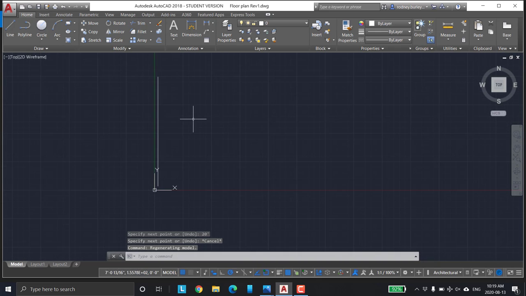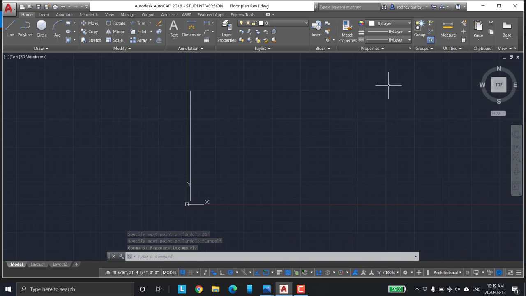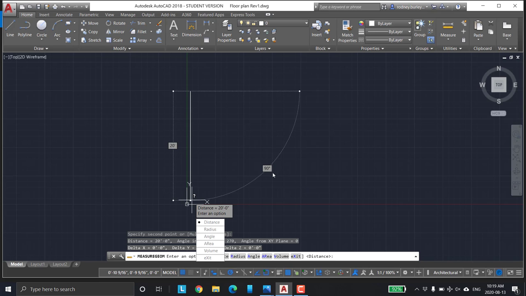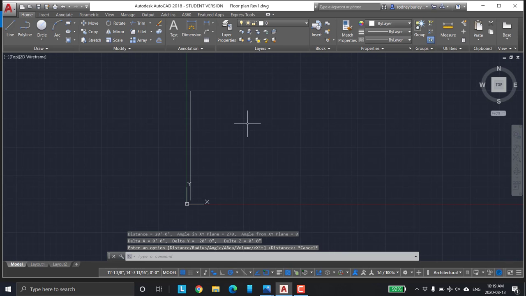Scroll out, and we'll just double check before we get going too far to make sure. Measure tool, click here, you can see, and it's indeed 20 feet 90 degrees. Perfect. So we can get started. I'm going to back up a little bit.